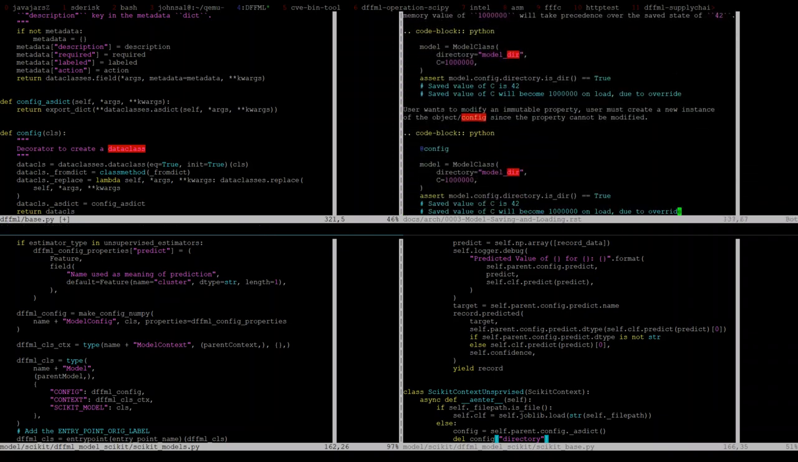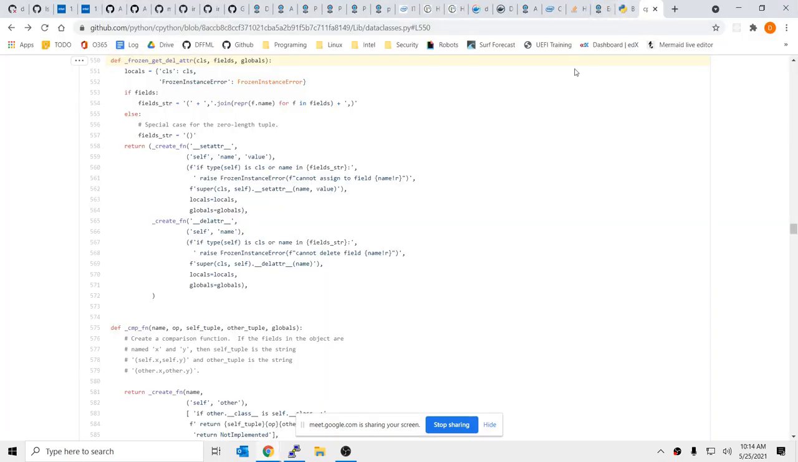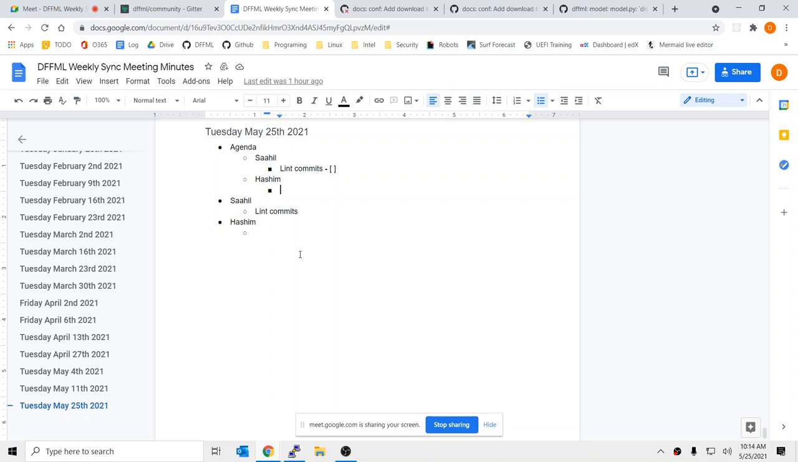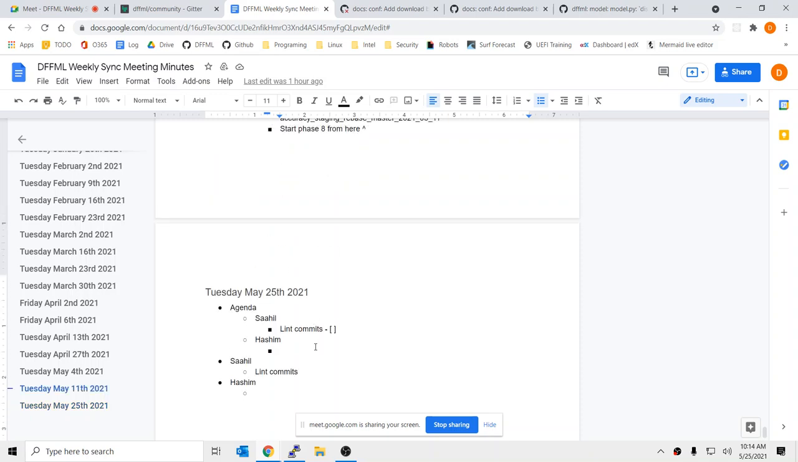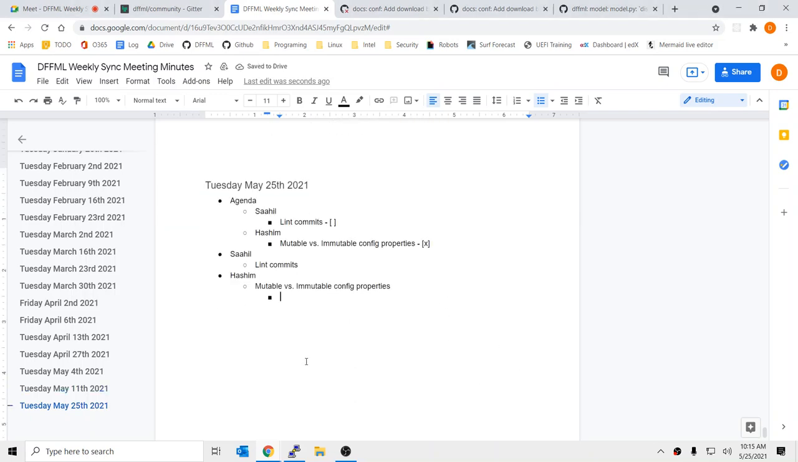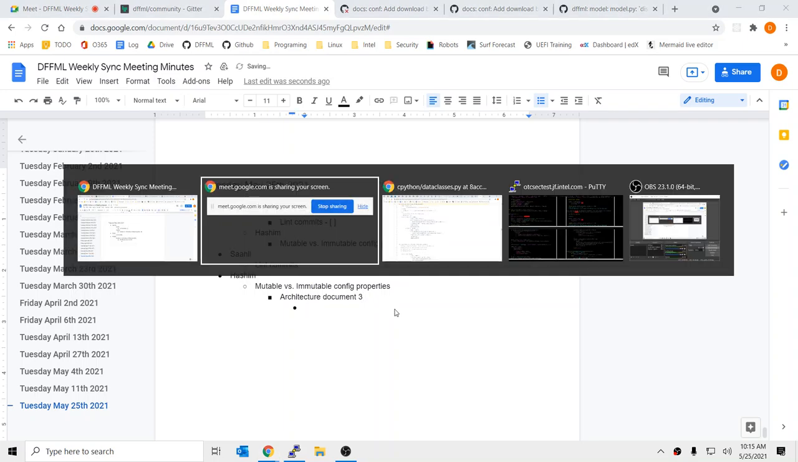All right, great. So let's just make a note in the meeting minutes. We spent a good amount of time on this. This is a very important subject, though, because it's going to affect everything. All right, so let's see. Architecture. Okay, I cannot spell this yet. Document 3. And then I'll push this up.